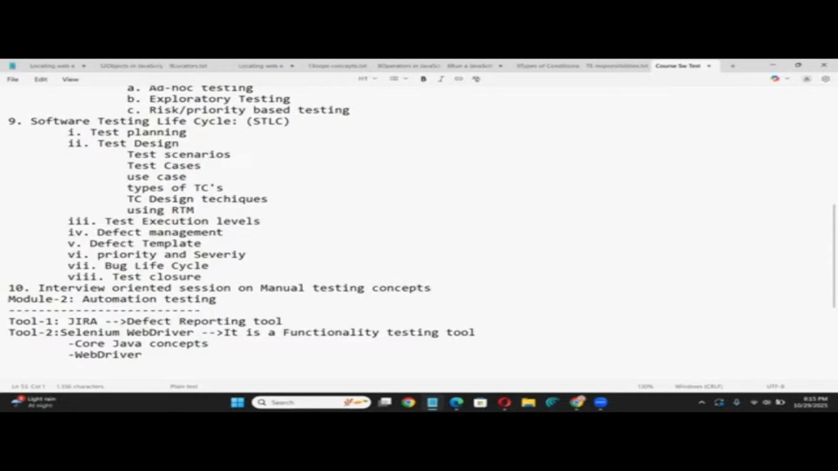Maven is the build management tool. Jenkins is the CI tool, continuous integration tool. GitHub repository. Then we are going to discuss the Cucumber framework, TestNG framework, data-driven framework, keyword-driven framework. These are the things we are going to discuss in Selenium, right?